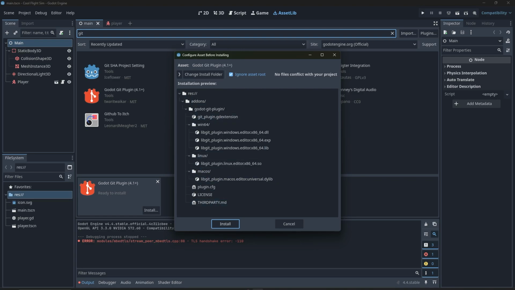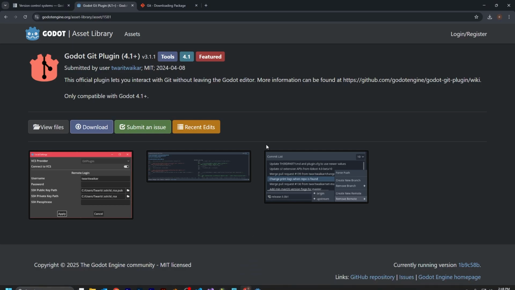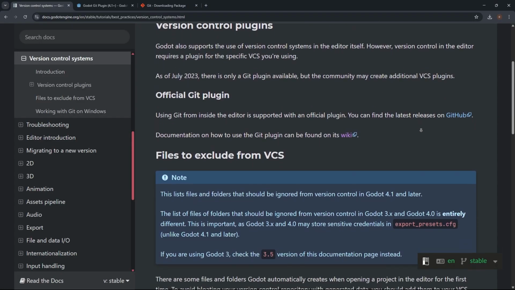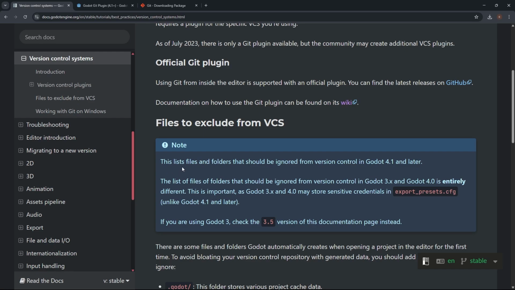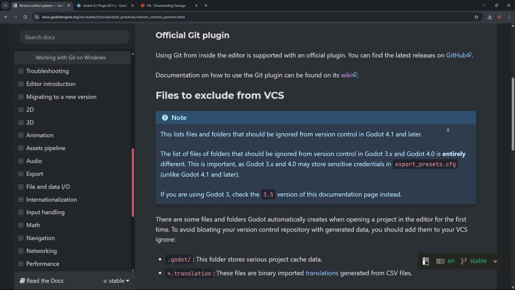Configure asset before installing. Let's see what the internet says if we have to do anything like that. This lists files and folders that should be ignored from version control in Godot 4.1 and later. The list of files and folders that should be ignored from version control in Godot 3.x and Godot 4.0 is entirely different. What? This is important as Godot 3.x and 4.0 may store sensitive credentials in export presets.cfg, unlike Godot 4 and later. So if we're using Godot 3, we're not doing that. All right. We're on 4.4 right now, baby.